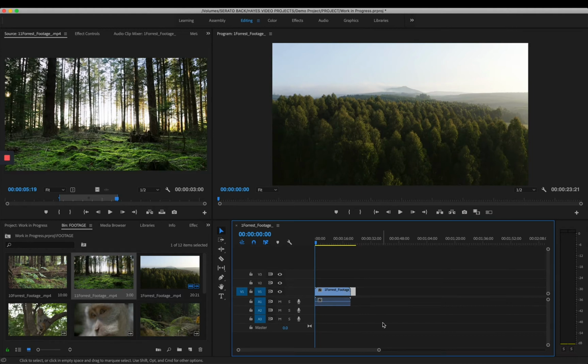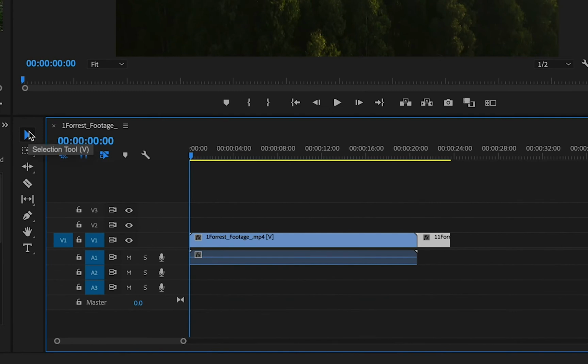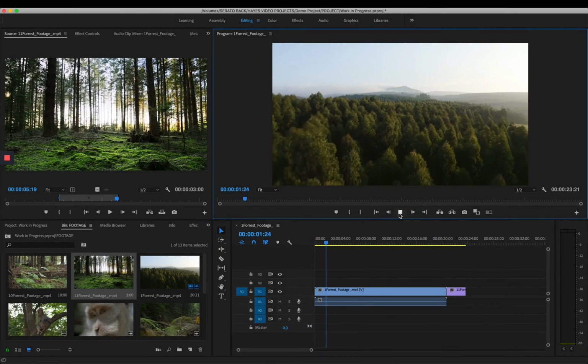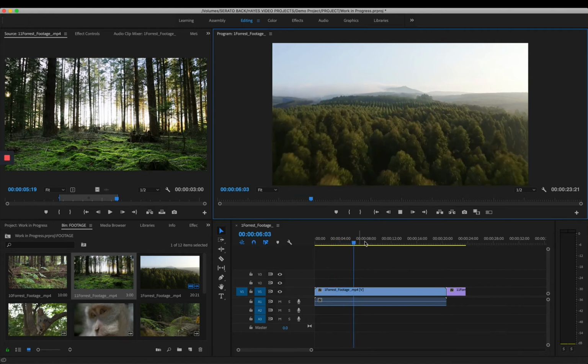So what you can do is, I'm going to zoom in on the timeline here by sliding it to the left, and I'm going to show you some basic tools. So our basic tools are, we have the selection tool, which is V, and the razor tool, which is C. So if I press play, we have this aerial shot, not shot by me by the way, playing a bit jittery.